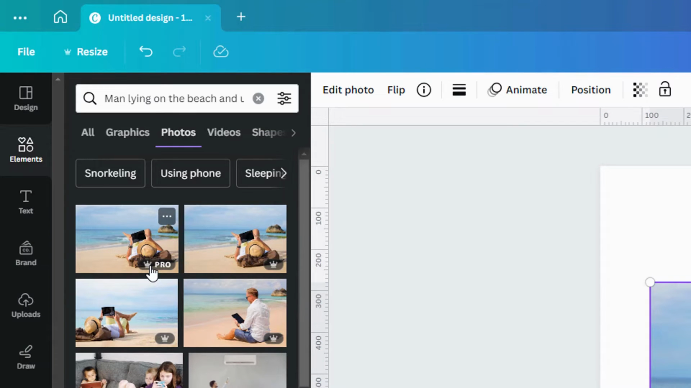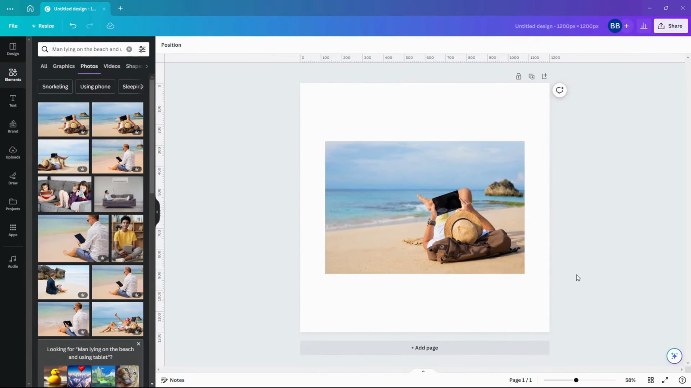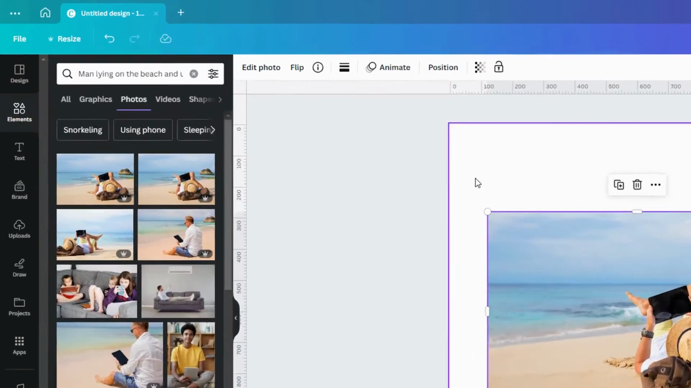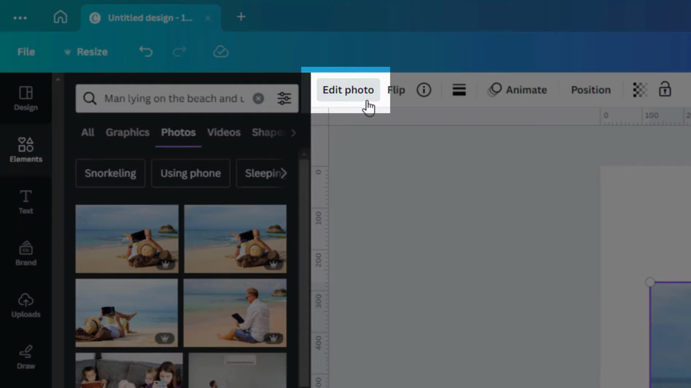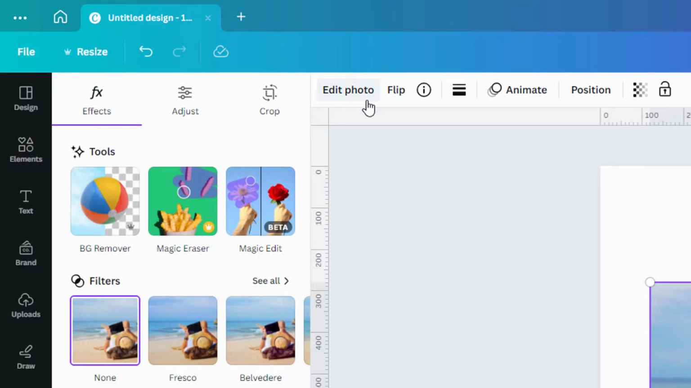Once you've selected an image, it will appear in your workspace. Next, click on the image in the workspace to select it. You'll see a toolbar at the top. Click on Edit Photo in the toolbar. Under the Tools section, select Background Remover.